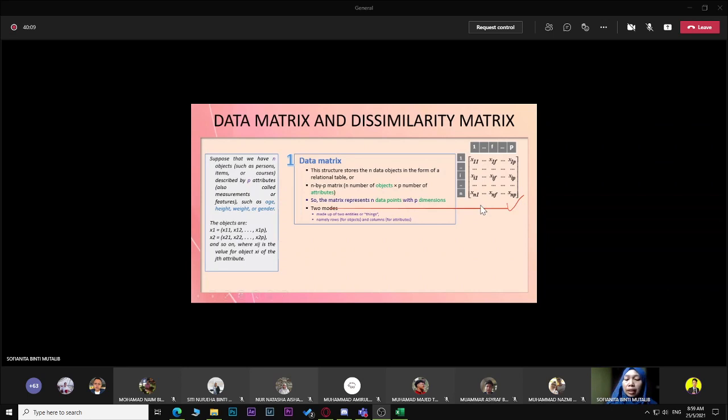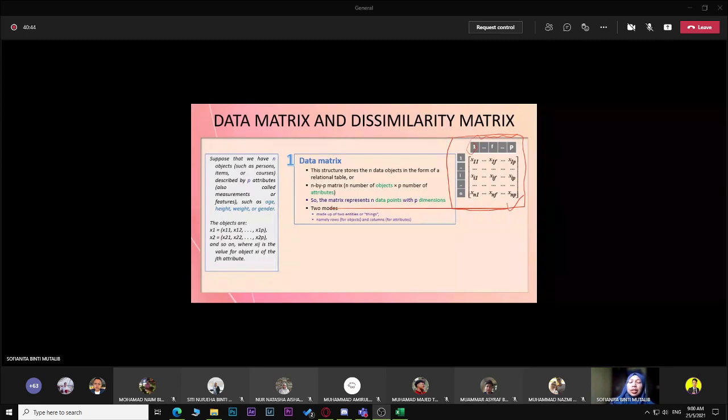Are you familiar with a data matrix? What does it mean? This is actually one until p, and this is the column. It is like the concept of data we have always learned in classification: which are the attributes, and which are the records.